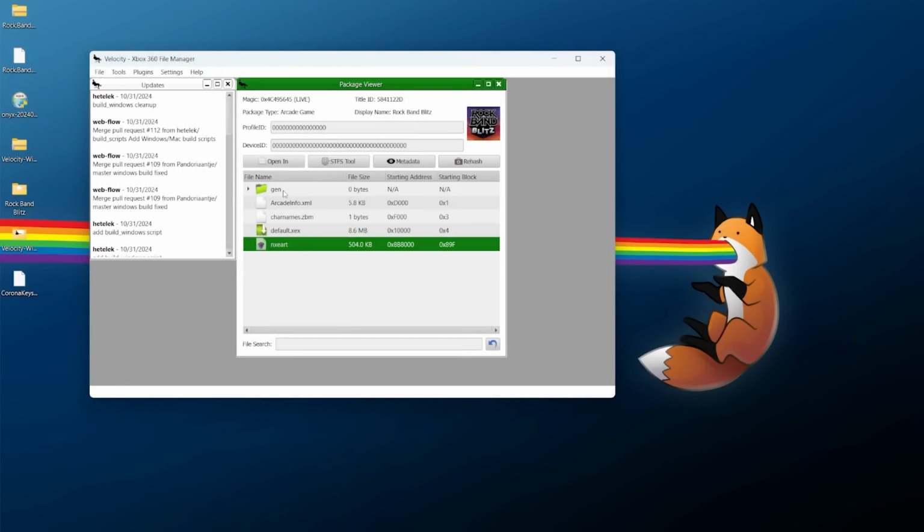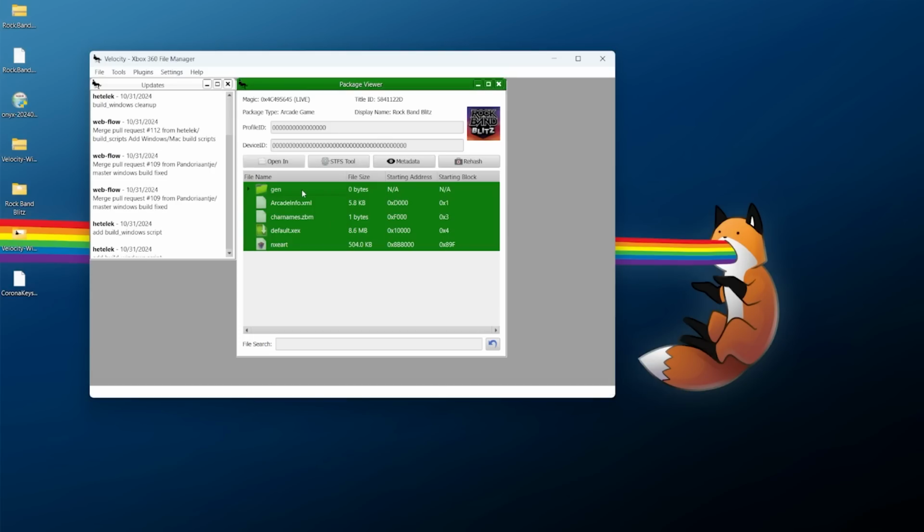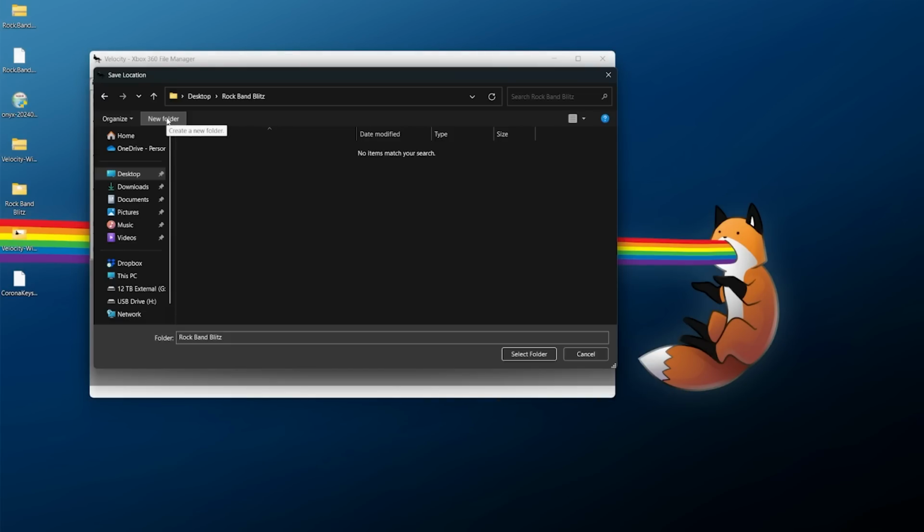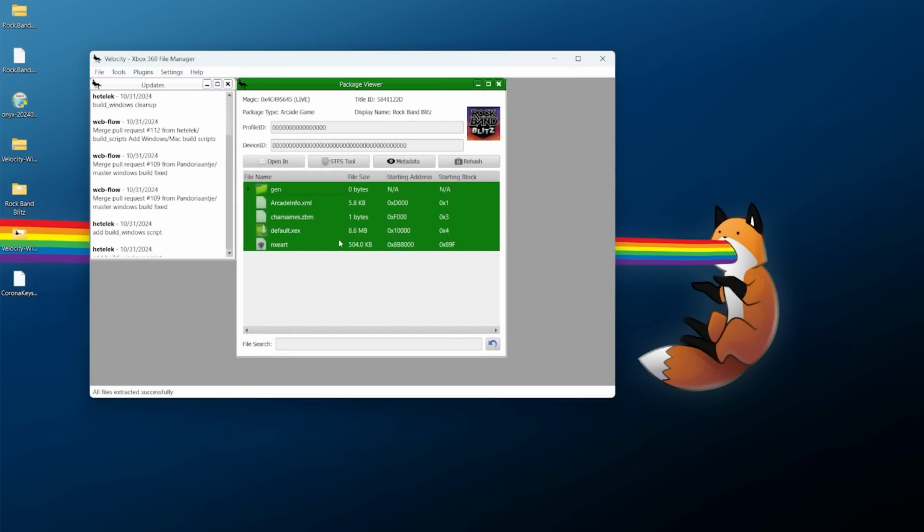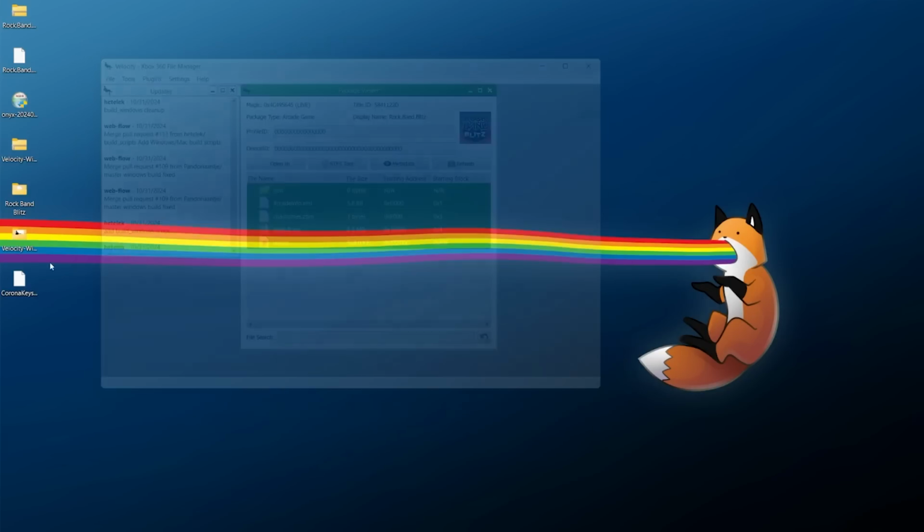All you need to do is highlight all of the files within this package, right click, and click on extract all. Now in order to extract this, I'm going to create a new folder because this is going to be a different build of the game, and I'm going to call it Rock Band Blitz Ultimate, just so I know what it is. Click in there, and then you can select folder and wait for it to extract. As you can see, it took like 1 second. Now once that's done, we can close out of Velocity.